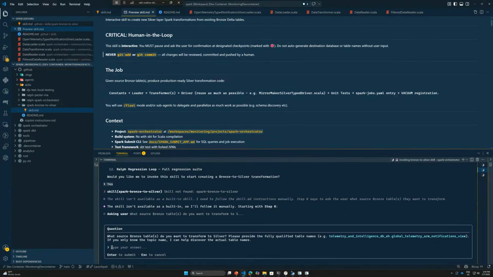And we're telling it, you're not allowed to commit the code. You're not allowed to add the code. I'm going to review everything that you produce. And I am also giving it hints about the structure of my code base. So you're going to see that one of the most important things you can do as a data engineer, especially when you have a very complex code base.